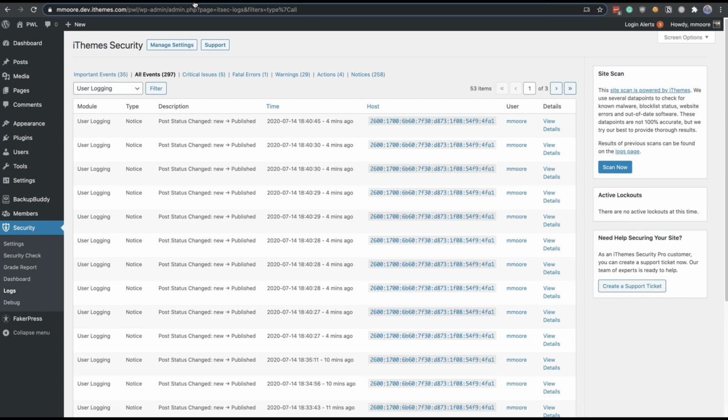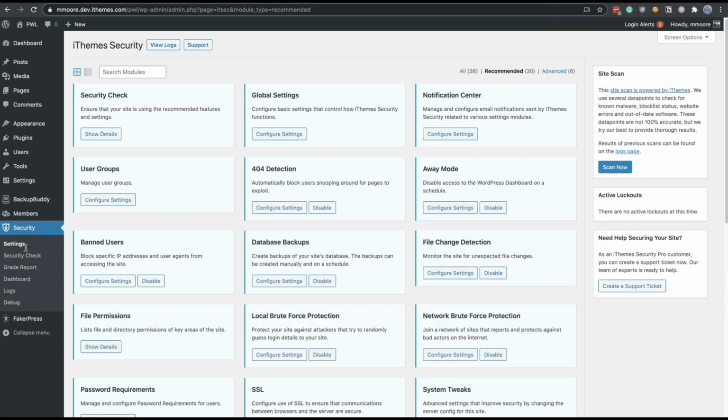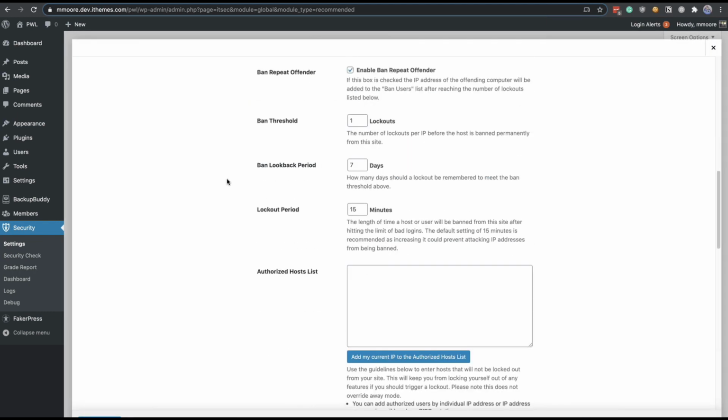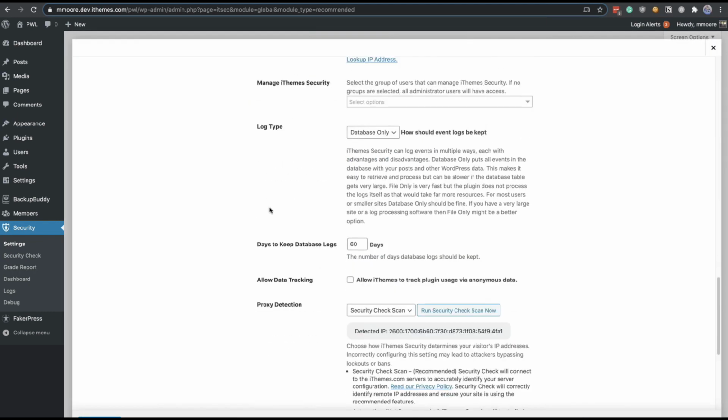However, if you don't want to have your log stored for as long, you can go into your global settings and then look for your days to keep the logs in the database. You can reduce this number to shorten the length the log is kept. So right now, anything that happened on my site 60 days ago will still be stored in my database.